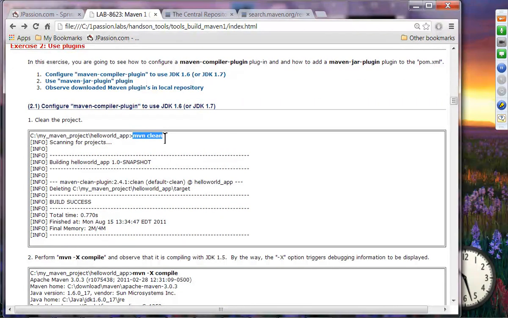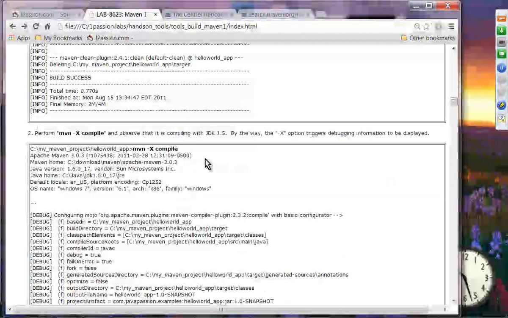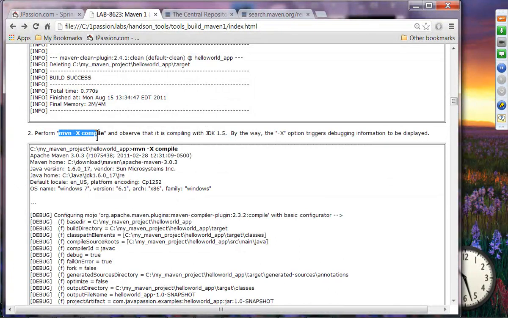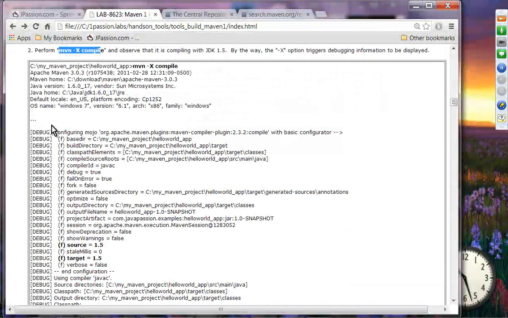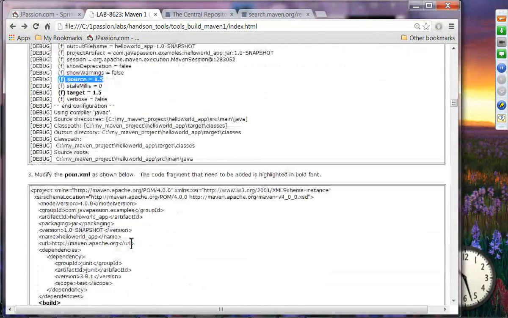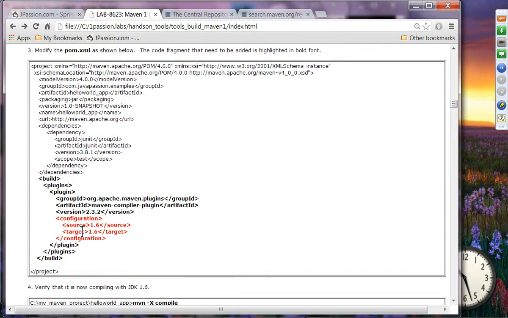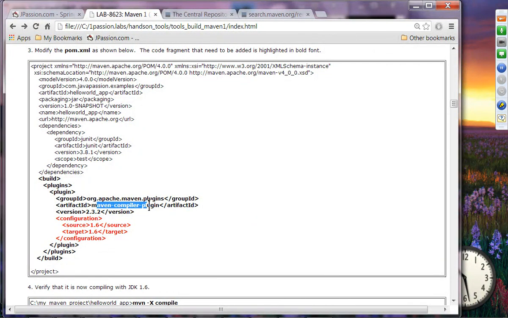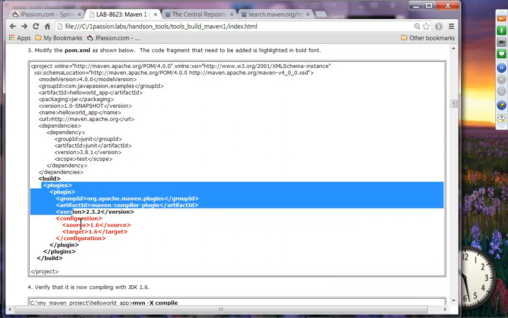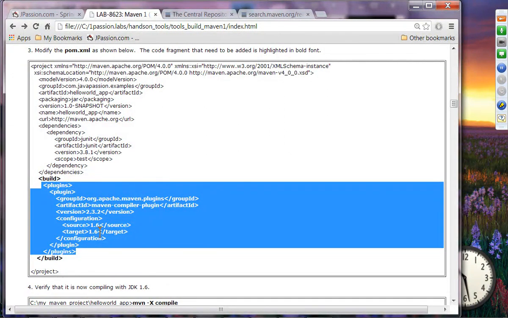So, when you run Maven clean, it will delete everything in the target directory. Then you can say Maven -X compile, and it might show you more detailed information, and you can see it's using 1.5 as a default. Now if you want to use 1.6 JDK, then you can specify the configuration for this Maven compiler plugin. So you don't have to specify this unless you want to change the behavior, in this case using a different version number.